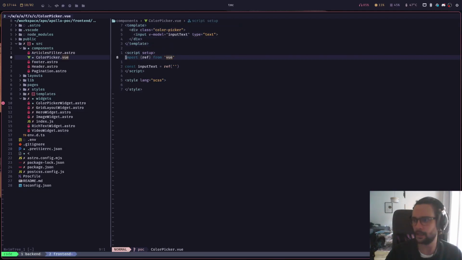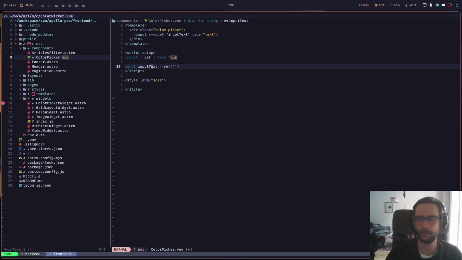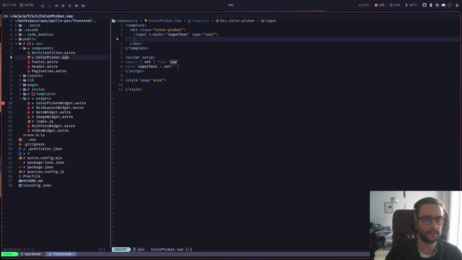Script setup. Import ref from Vue. This is okay. And creating some... It's totally valid stuff. I can add some paragraph. Let's finish. I want some style too. Okay, color input text.